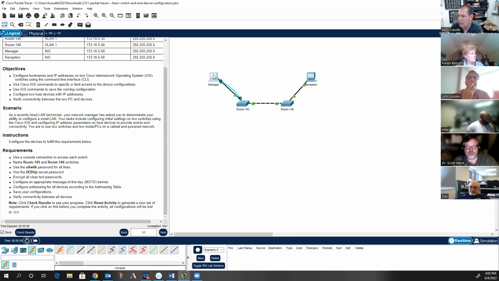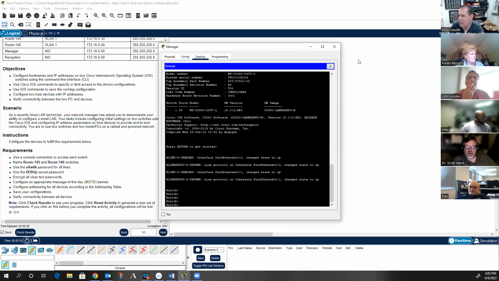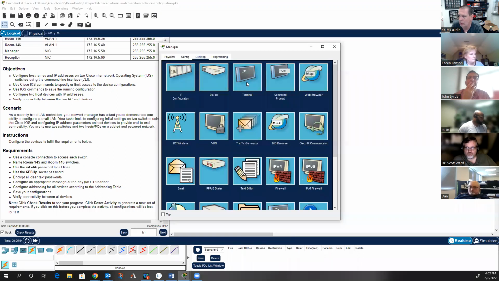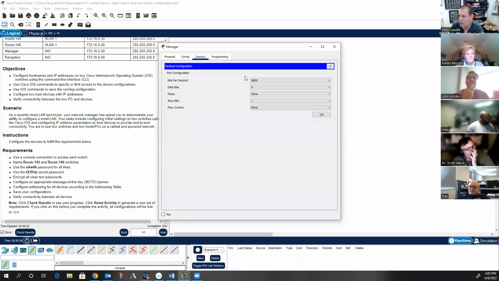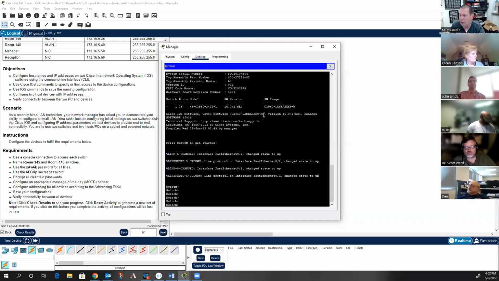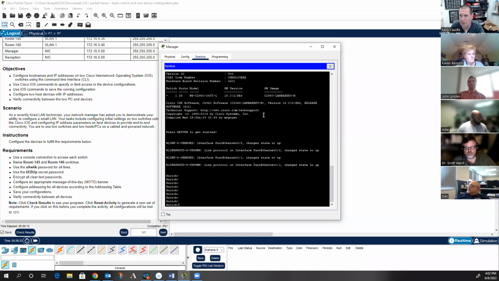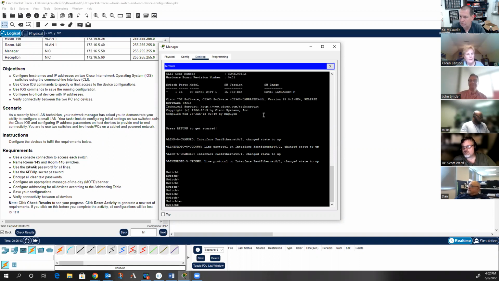Then if you open the PC up, you will see on the desktop a terminal program called Terminal. Click there. The settings are already there for you, 9600, click OK. And now you're in the console port of the switch. So you are physically connected to the switch in this simulated environment. That's how I teach my classes to do it.